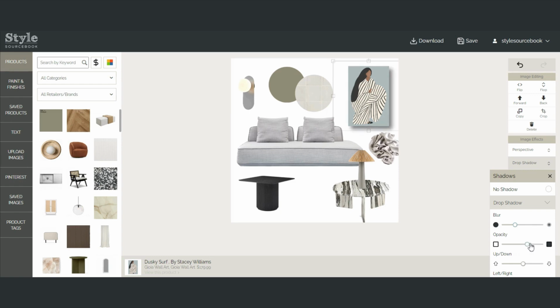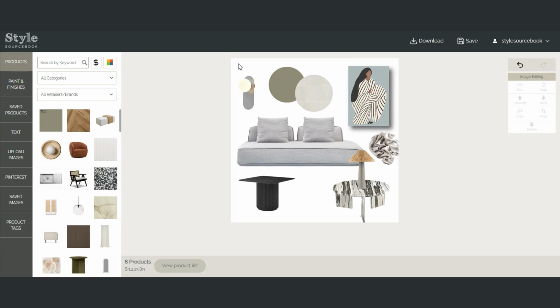Cast shadows are the shadows that are formed when light hits from above or from a specific angle, making it perfect for furniture pieces within a board.